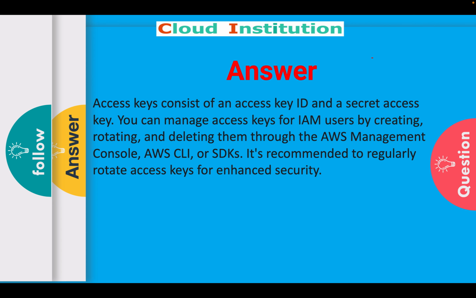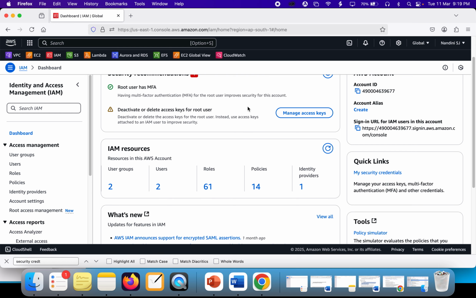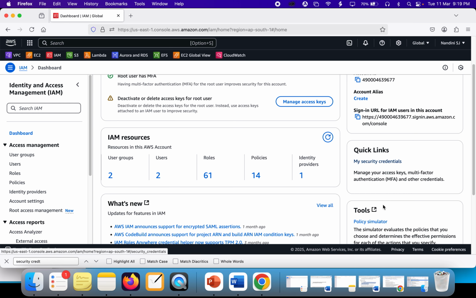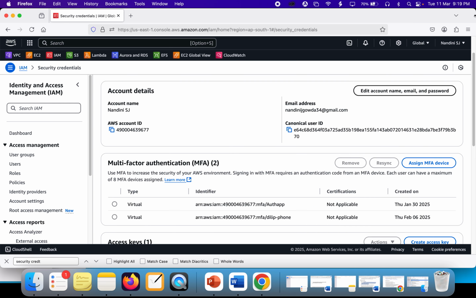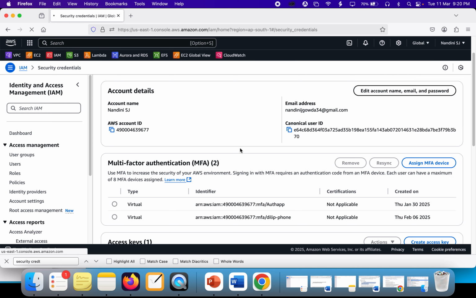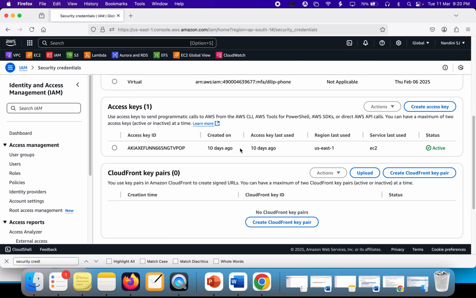Now let's see how to create access keys and secret keys for your AWS account and for IAM users. You can also create access keys for root users. For example, go back to the IAM console. Now I'm logged in as the root account. If you want to create access keys, click on quick links and then My Security Credentials. Otherwise, you can click on your account name and then Security Credentials. In both ways you should be able to access the access keys.